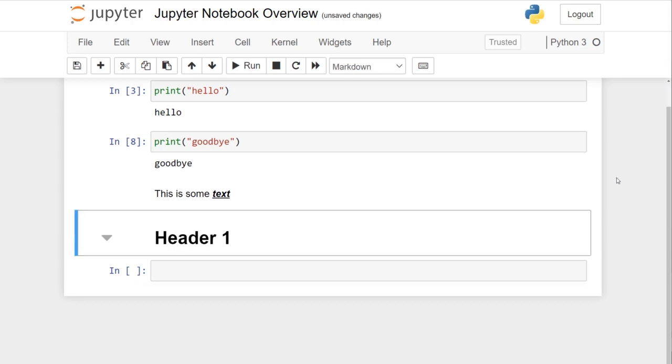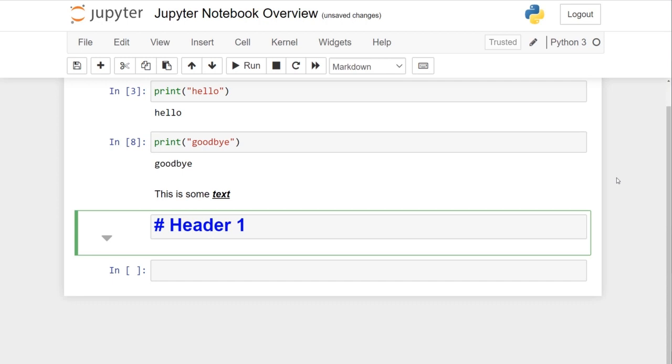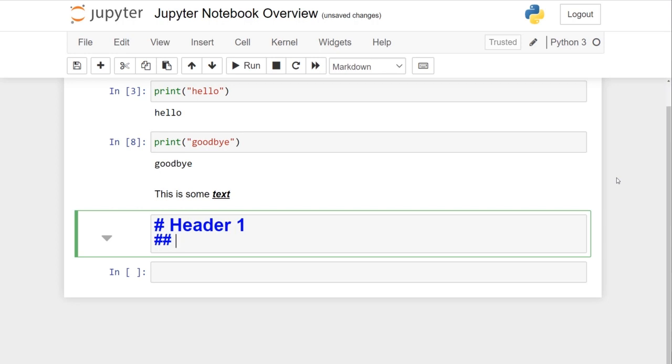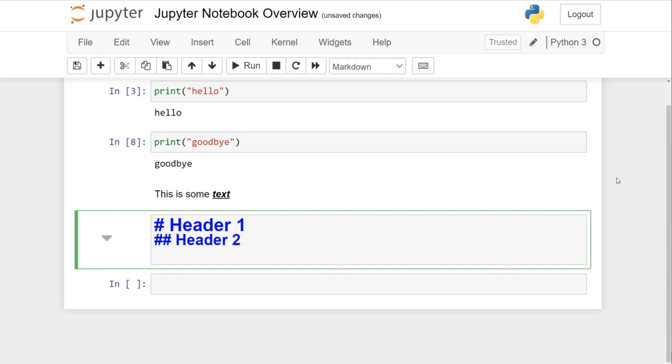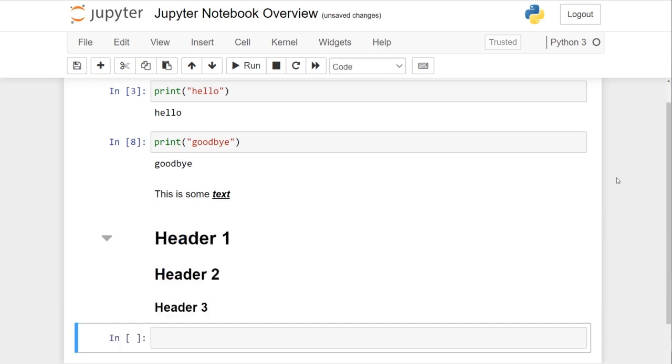Now the more hash symbols you use, the smaller the header becomes. So underneath header 1, if I were to write two hash symbols and then put header 2, and then underneath header 2 put three hash symbols and then header 3, you can even see a preview within the markdown cell that hasn't been executed yet, but when I do execute this cell, you can see we end up with a nicely formatted header.